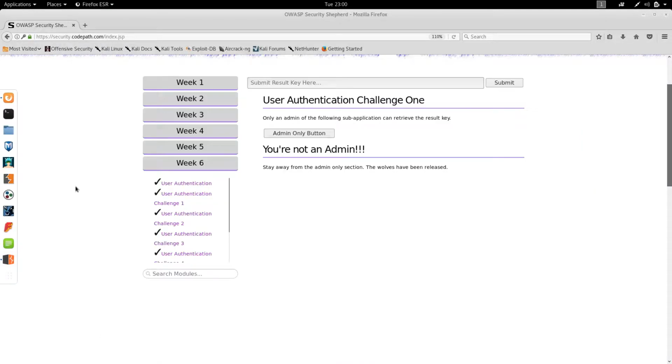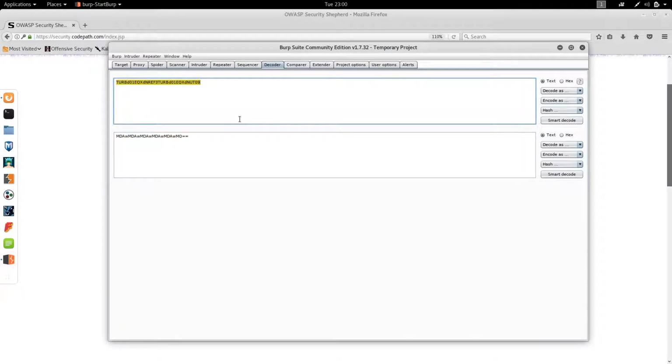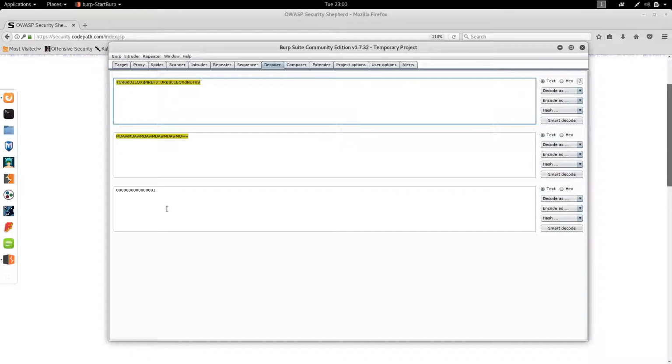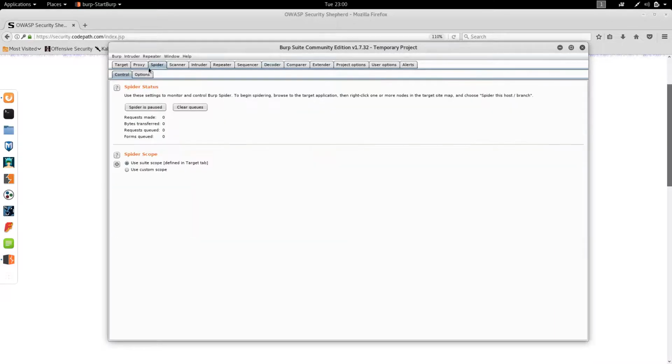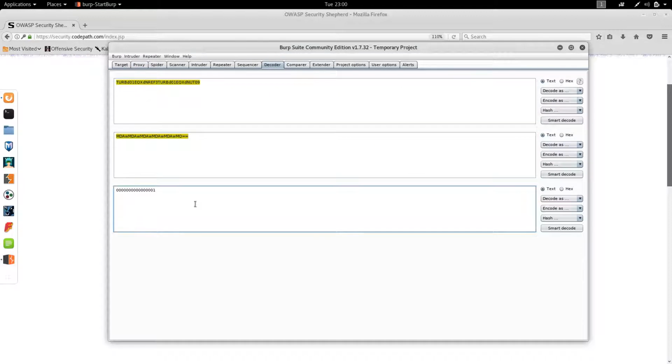Right now we get a little hint saying the following sub-application. So keyword sub-application, and if we go over here, we see a sub-session ID. So why don't we try to decode what it means. If we paste it in here and decode it as base 64, we find that it's a bunch of zeros and a 1. So that seems very close to our user ID down here. So we could play around with it.